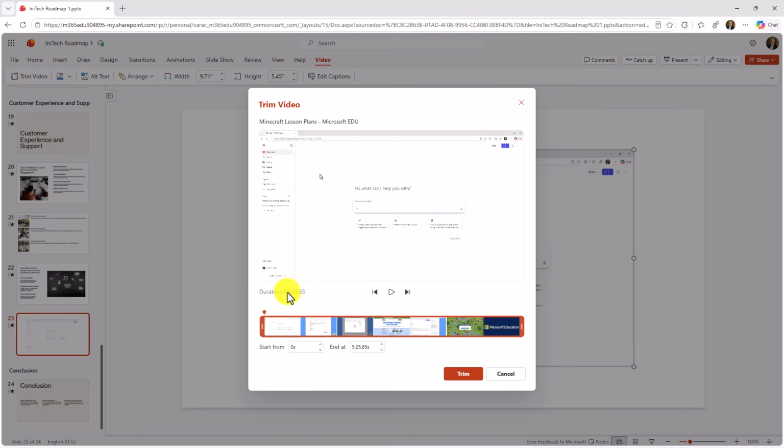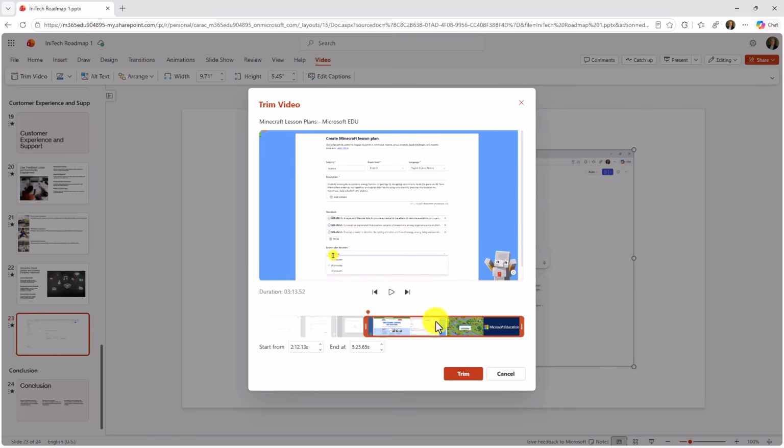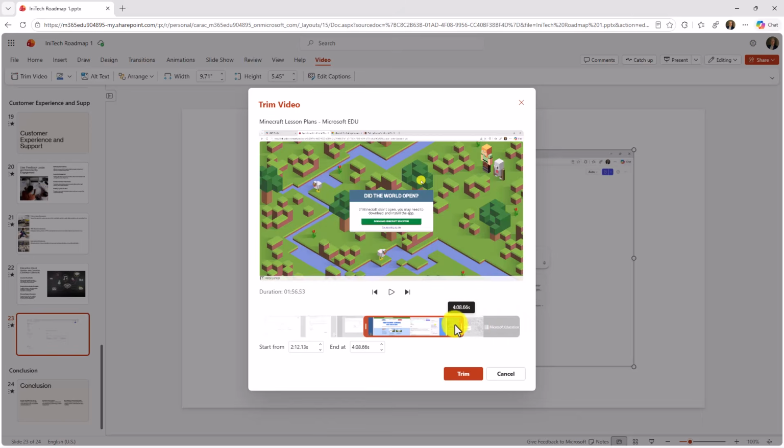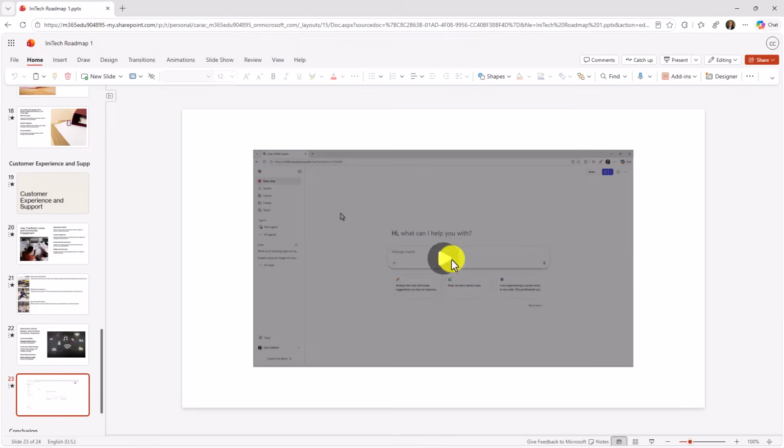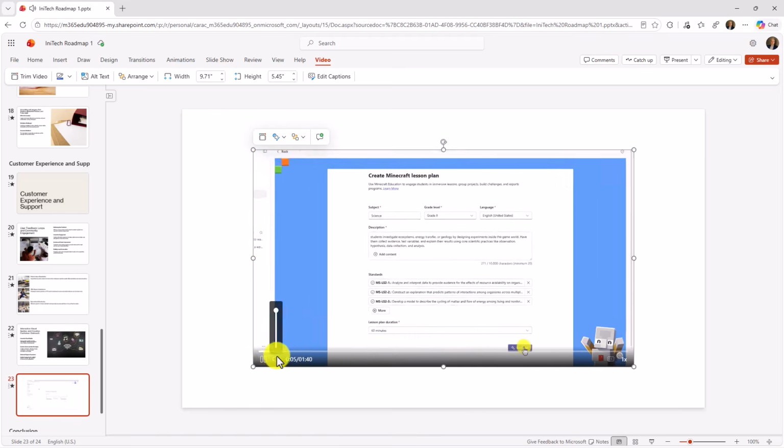So currently it's 5 minutes and 25 seconds long. I can grab here and say, you know what, I want to make it much shorter, have it start right here. I'm going to shorten that part. You can see that the start and end times move. I could nudge that forward or backward or play, but I'll just hit Trim. So now I'll hit play. And now it's only 1 minute and 40 seconds long and it's much shorter.